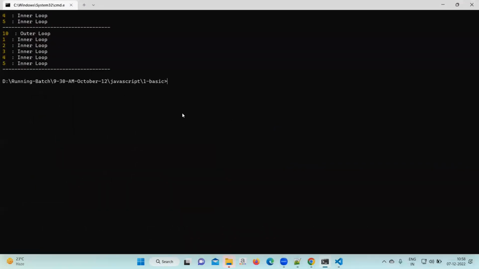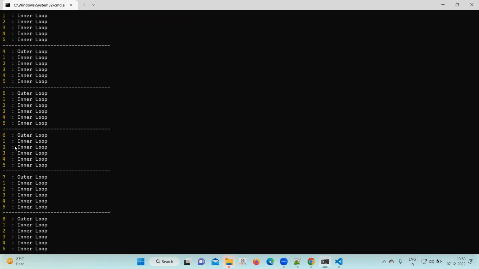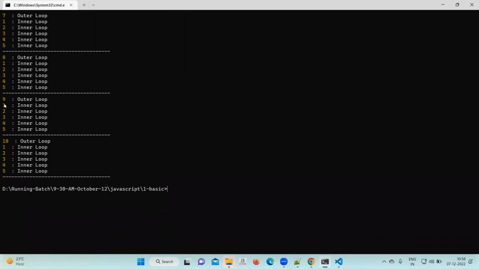See, first time, can you see what it says? Outer loop is 1, inner loop is 1 to 5. Outer loop is 2, inner loop is 1 to 5. Outer loop is 3, inner loop is 1 to 5. So every time the outer loop is running 1 to 10 and the inner loop is 1 to 5.